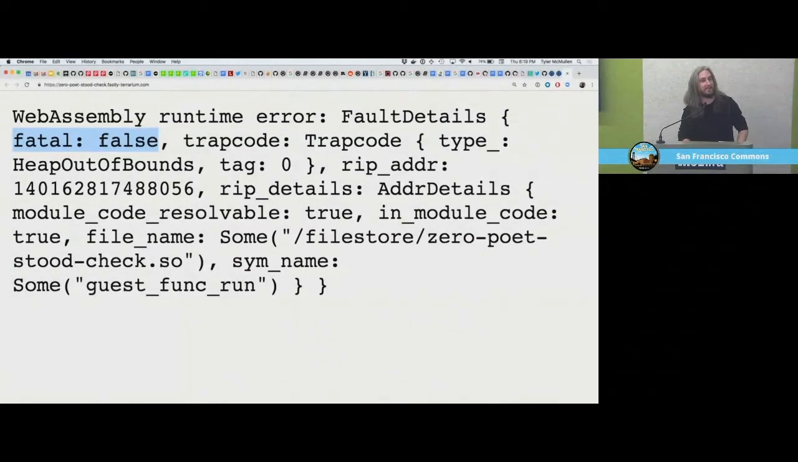And it means that the process that is running this piece of WebAssembly code is totally safe. Nothing happened that was unexpected. And specifically what happened here is we got a heap out of bounds error. And we get some other details that are less interesting. Cool, okay. So that's great. Let's do something else with it though.